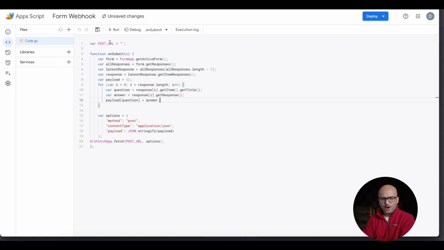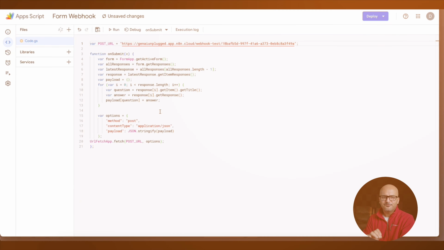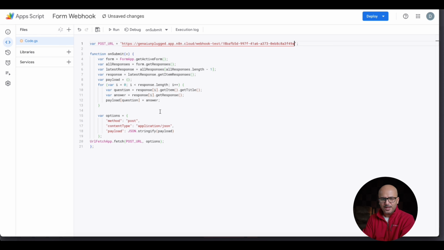At the top you can see there is this variable called post URL. That's where we are going to paste our URL from the webhook trigger node that we created. The URL was there. I'm going to paste that URL. So as soon as any Google form gets submitted, the webhook will receive the data. And where will it receive the data? The URL that we have mentioned over here. I'm probably going to make a detailed step-by-step tutorial on how you can configure Google Forms in order to integrate with webhooks. But for now you can follow these steps, use this code, and go over here.